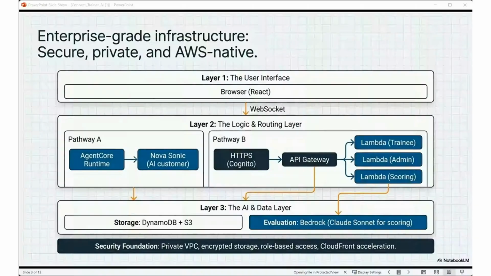Let's quickly review the high-level architecture. It's an enterprise-grade AWS infrastructure built on top of your account. The multi-layered architecture. Layer one is the user interface, a React app deployed on CloudFront. And layer two is your logic layer and the route layer.